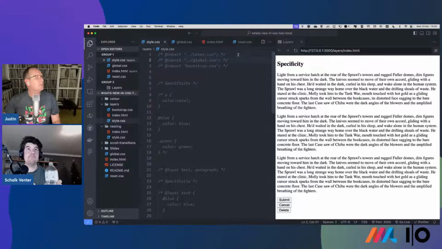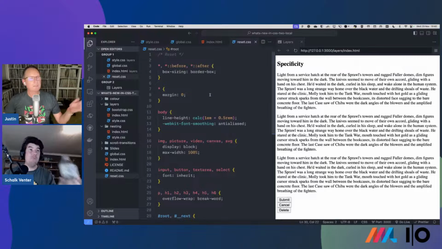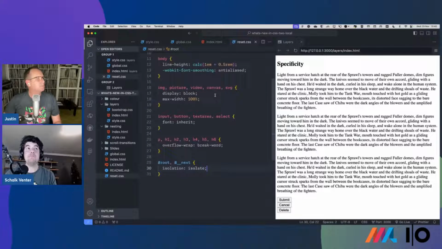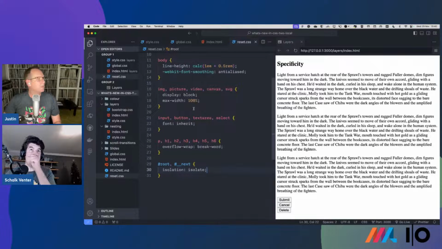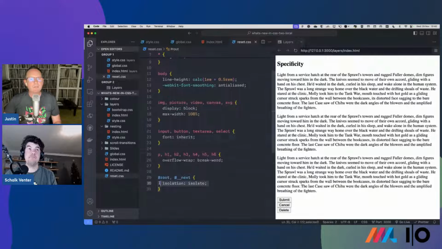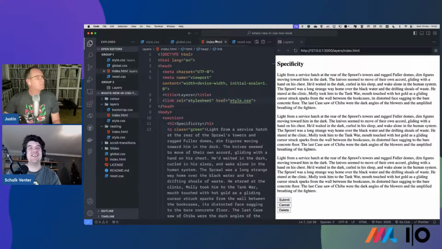So you'll see here, I actually have a reset here. It's a very simple one. It just adds your box sizing, changes the line height, inherits fonts on elements that don't, breaks words on textual elements, and then you can see I do a lot of Next work. So that's for Next. Don't worry about it.